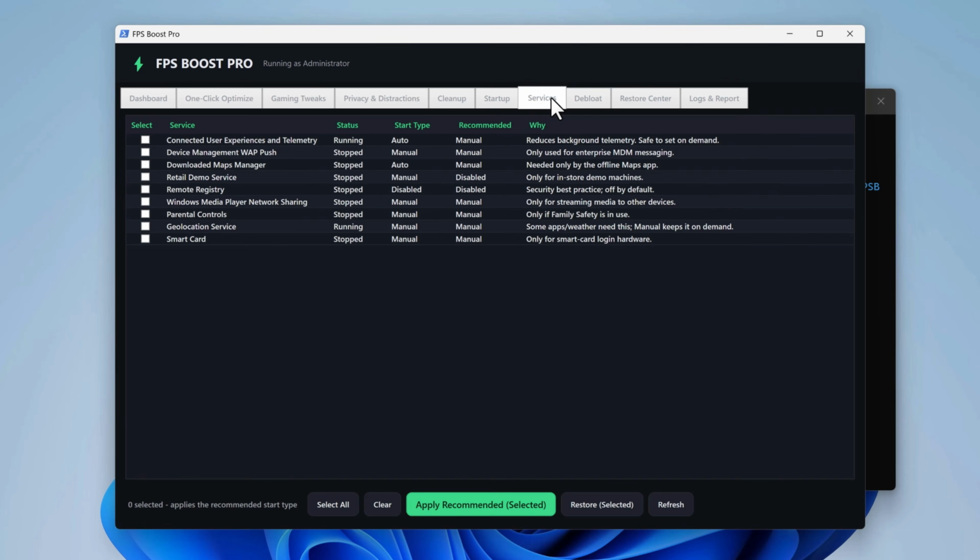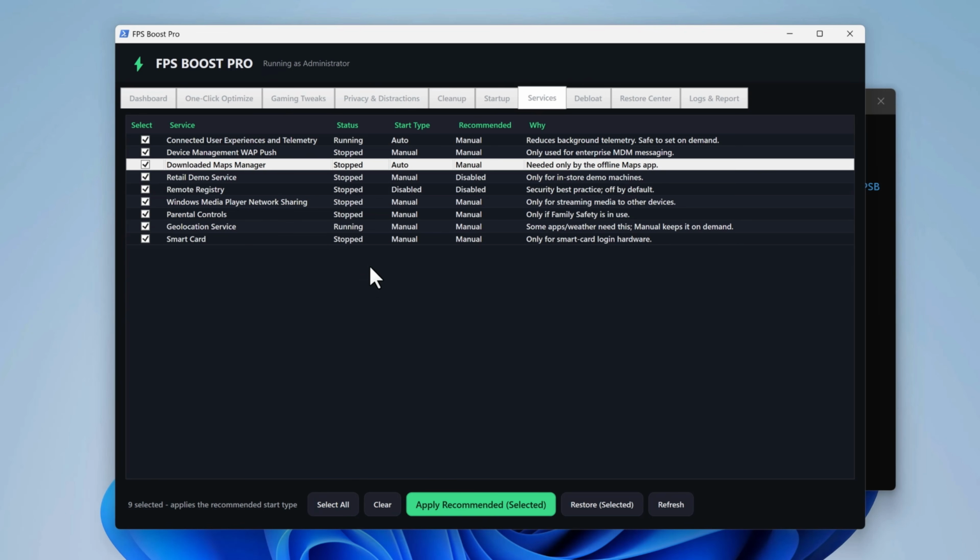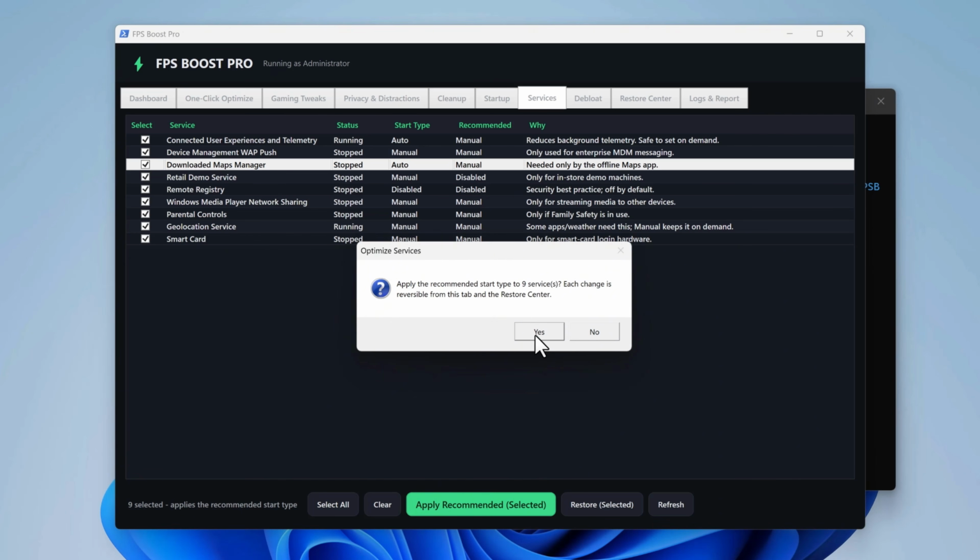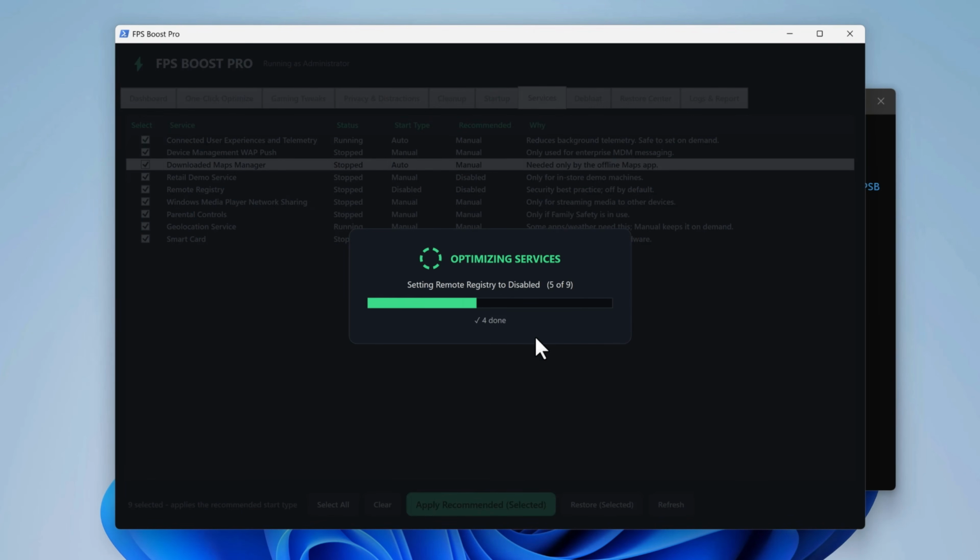Now let's check the services option. Here you will find the Windows services that are not necessary at all and you can safely disable them. So you can select a particular service or select them all and click on apply recommended button and it will optimize those services for better performance.